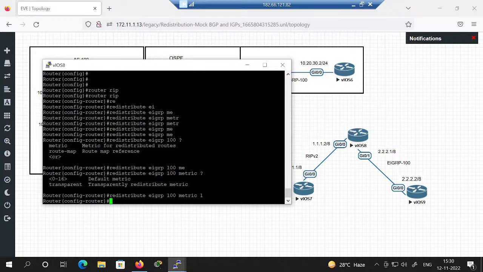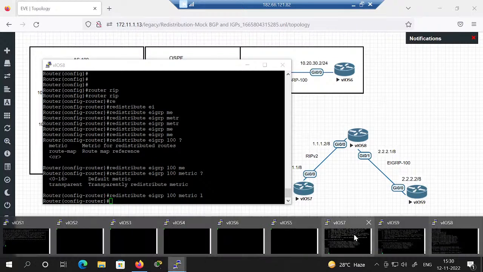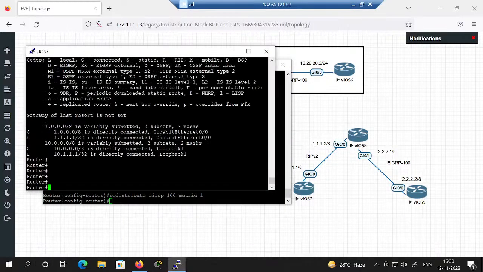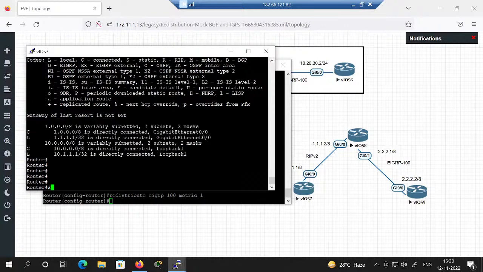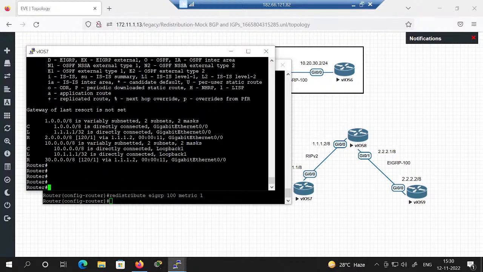Once this is done, if you see the routing table of this VIOS 7, you will see the 30 network which we created on this VIOS 9. Let's try to verify on VIOS 7. This was the previous output of the routing table which we verified on this VIOS 7. Now again if you verify, you can see that there is a redistributed route of the 30 network coming via 1.1.1.2. So this is how we redistribute EIGRP into RIP. Now we'll do it RIP into EIGRP.